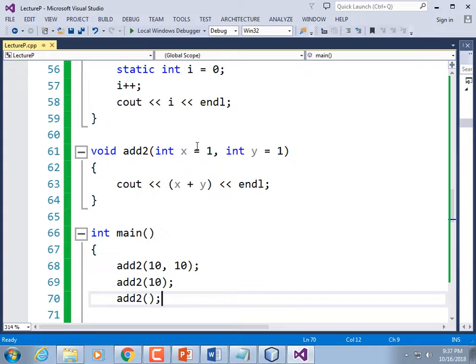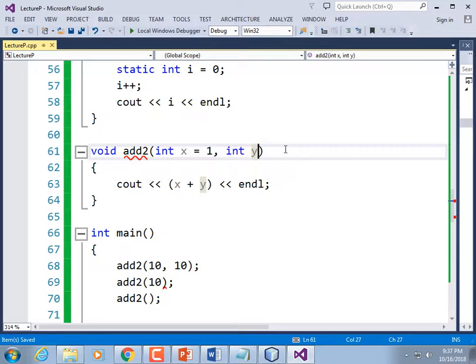Now something you can't do is give a default value for the first one and then no default value for the next one. Right? Because how would it know which one the 10 was supposed to be filling? Is it going to fill in that one or is it going to fill in that one? So to prevent that kind of ambiguity, once you start providing default values, the rest of them have to be given default values as well.